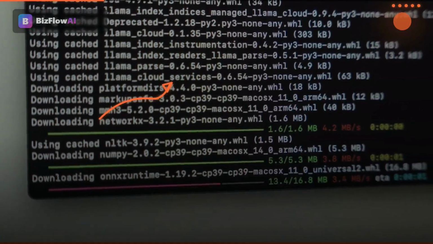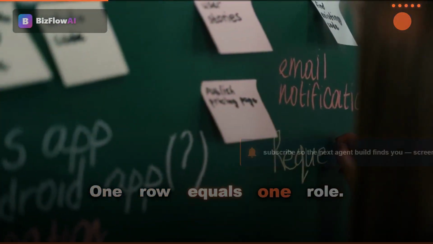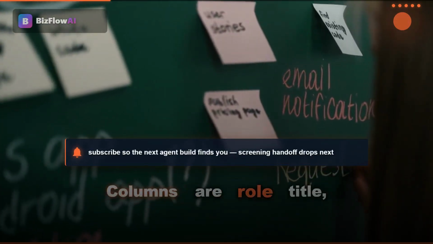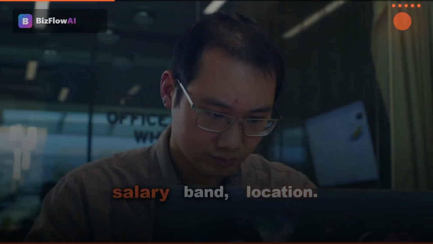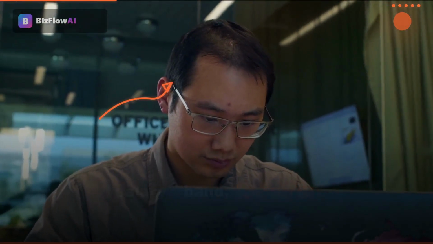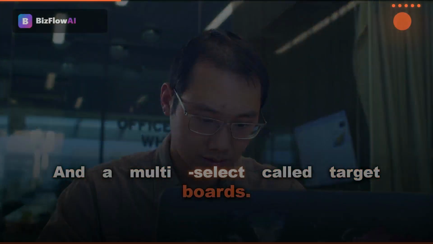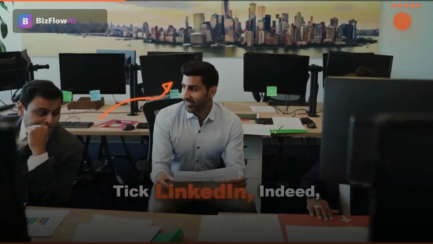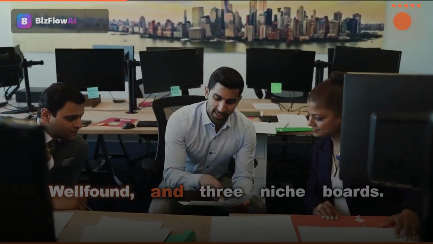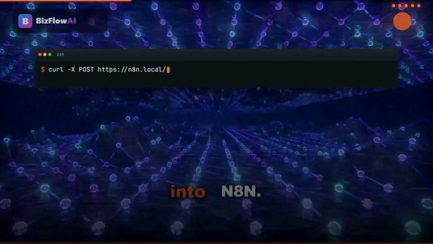Open n8n. The intake lives in Airtable. 1 row equals 1 role. Columns are role title, job description in Markdown, salary band, location, employment type, and a multi-select called target boards. That multi-select is the switch. Tick LinkedIn, Indeed, Wellfound, and 3 niche boards. Save the row, and a webhook fires into n8n.